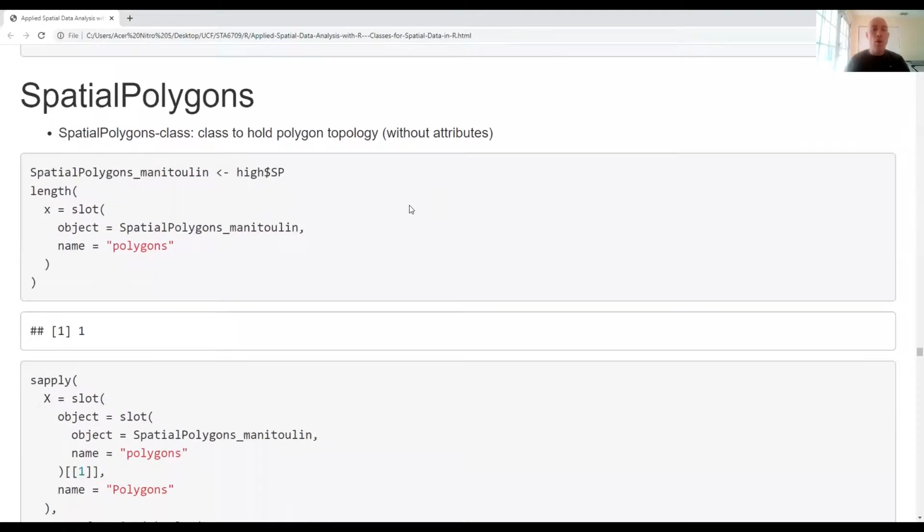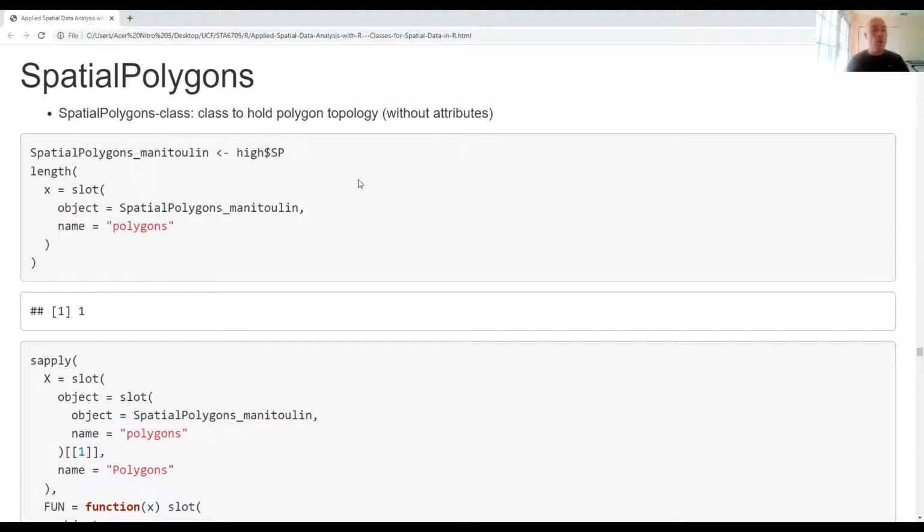Now, spatial polygons. So here, this is very similar. It's a polygon topology. So this isn't like the exciting topology from a math class. This is map topology, which is, I mean, technically it's topology, but it's not as thrilling, not as exciting.